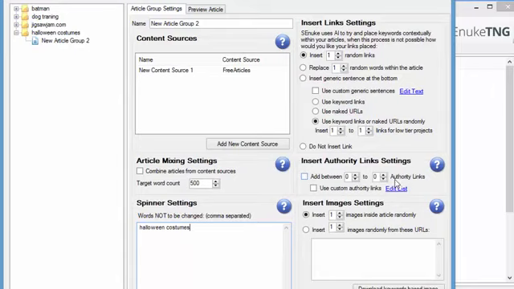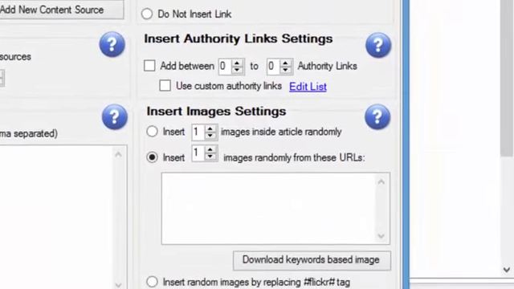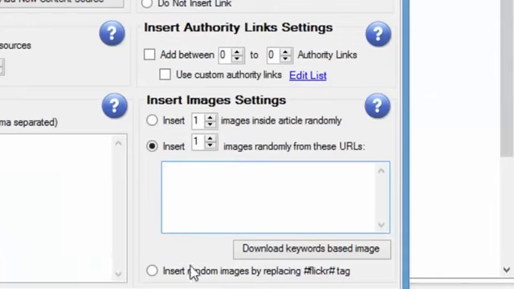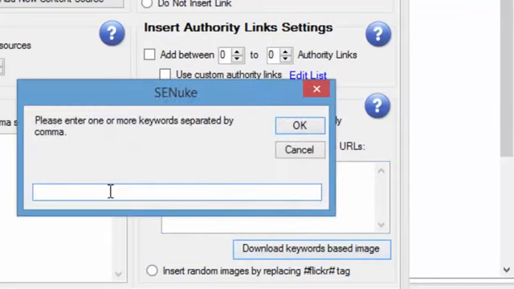We're not going to do anything at this stage on this inserting authority, but I do want to show you this on grabbing images that are relevant to us. So what we're going to put in here is: SE Nuke, please now go and grab us some images based on Halloween costumes.